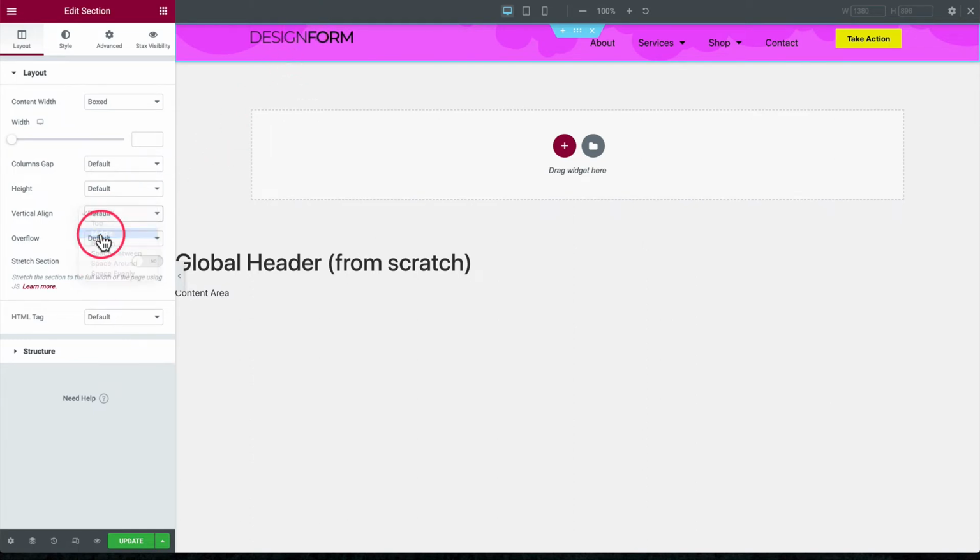But if we do middle, then it's going to vertically align everything in the middle. So it'll all be lined up in the same row. And I just think that looks nice. It creates an equal amount of space above and below the button, above and below the logo, and everything looks really good. So vertical align middle will get you that.